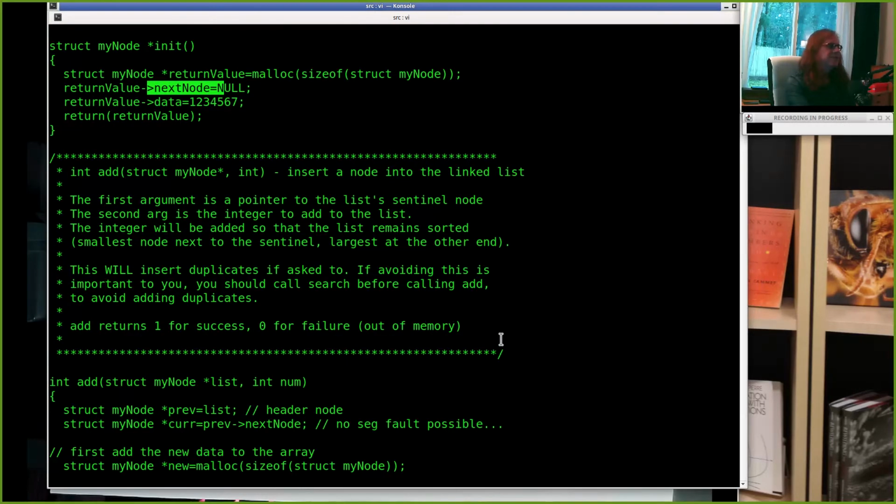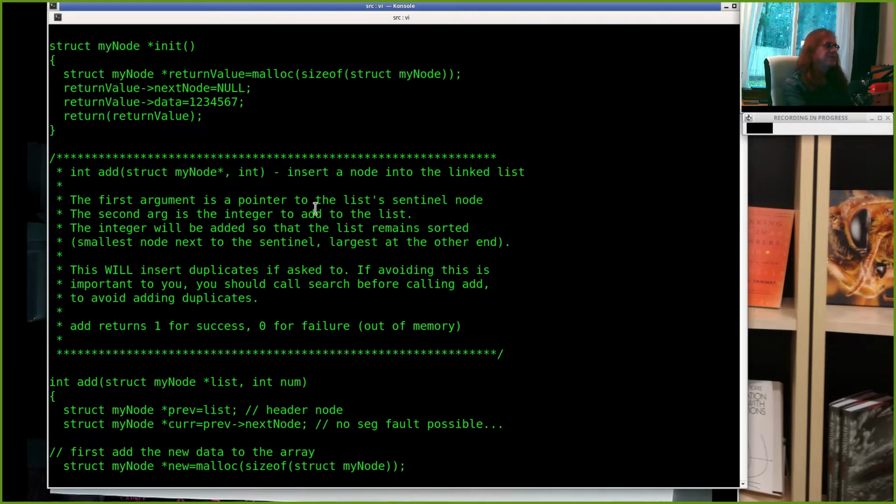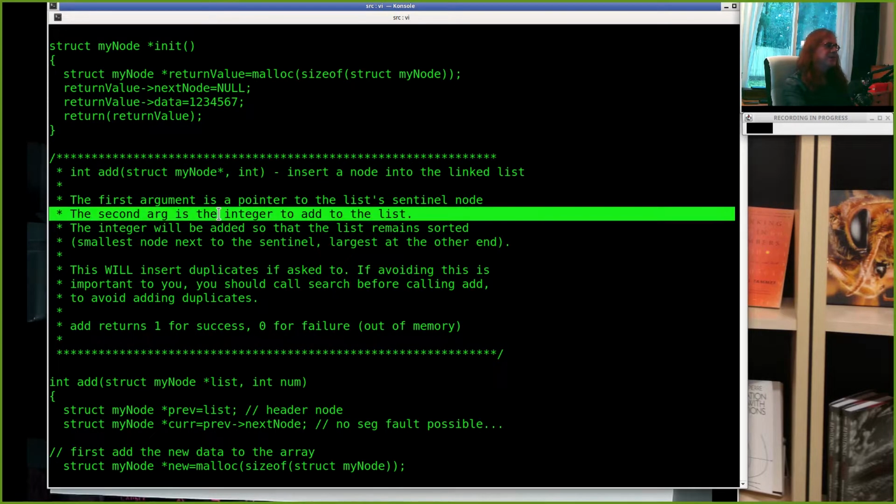The add function: there's the prototype and a one-line synopsis. It inserts a node into the linked list. But that's not sufficient, and I said in the write-up that saying "this adds a node" is not sufficient. So what are the arguments? The first argument is a pointer to the list Sentinel node. The second argument is the integer to add to the list. Those are useful things to know.